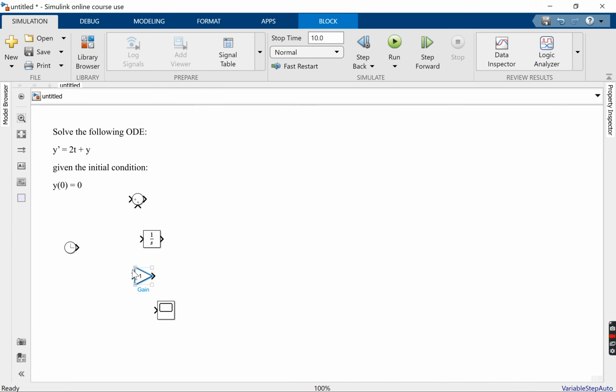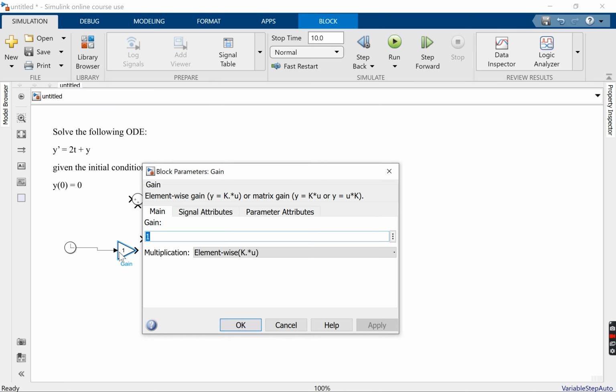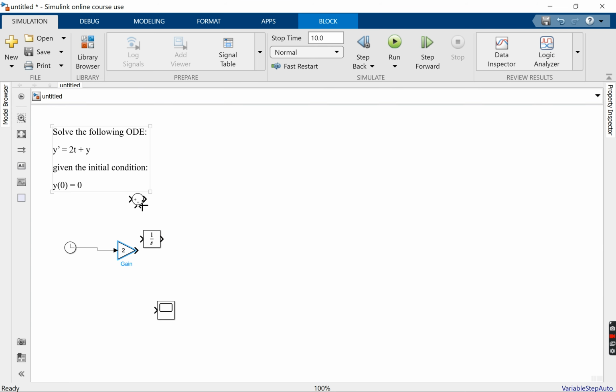The next step I'm going to do is connect the clock to the gain and change the value of the gain from the default value of 1 to 2 instead, because I have 2 times t. Now I will double click this signal here and add a label to it, so it will be t, just for me to be able to trace my solution later on once I'm done. So this is t, this is 2t, so the output of the gain is 2t, and I will need to add 2t with y, which is the output of the integrator.